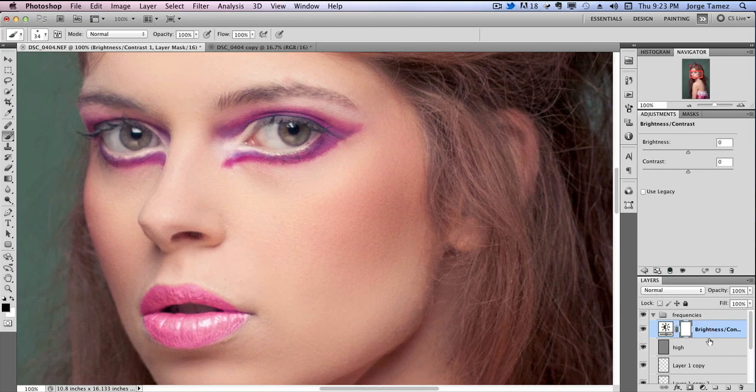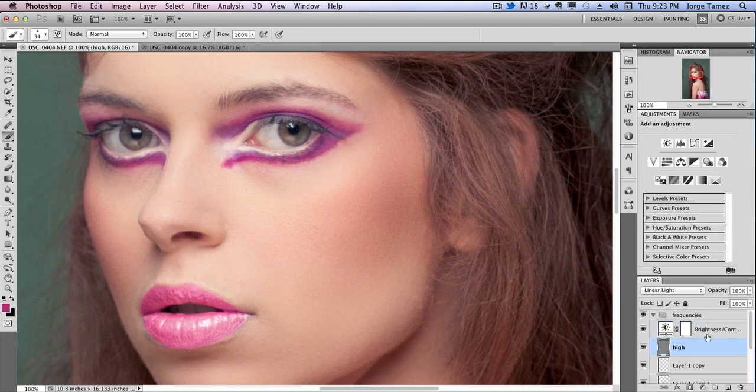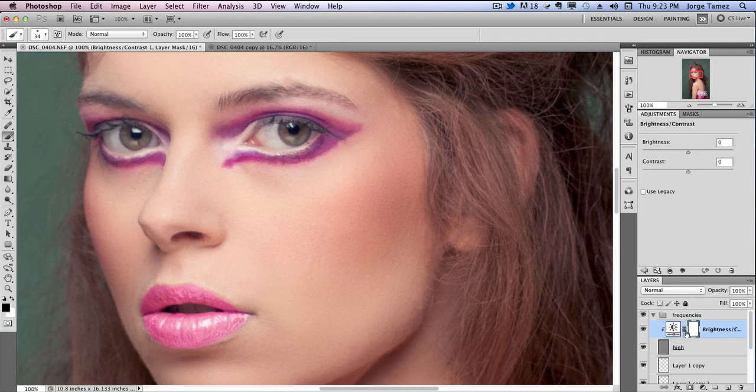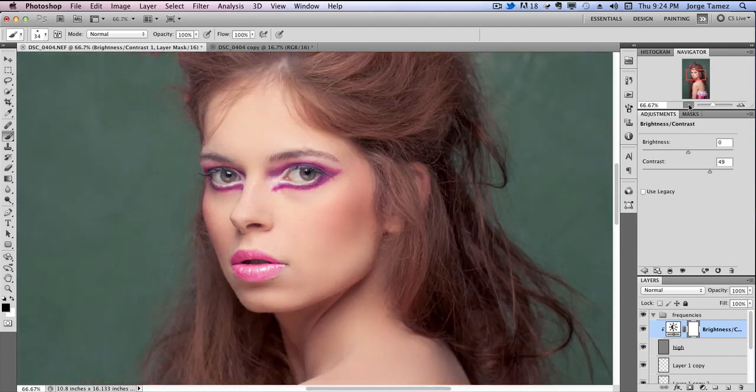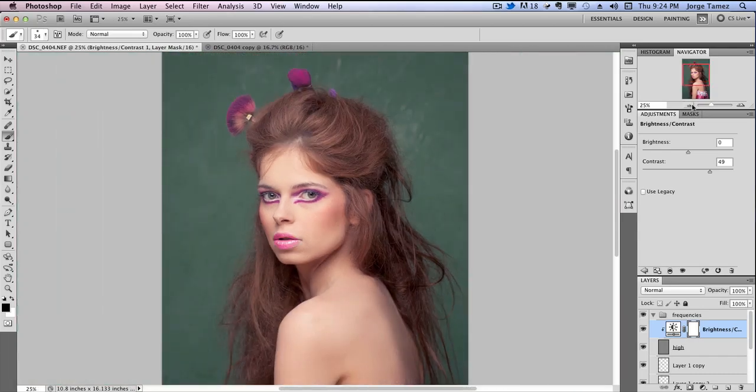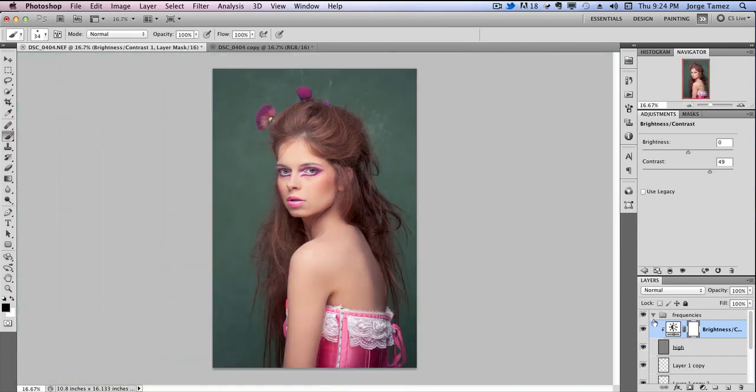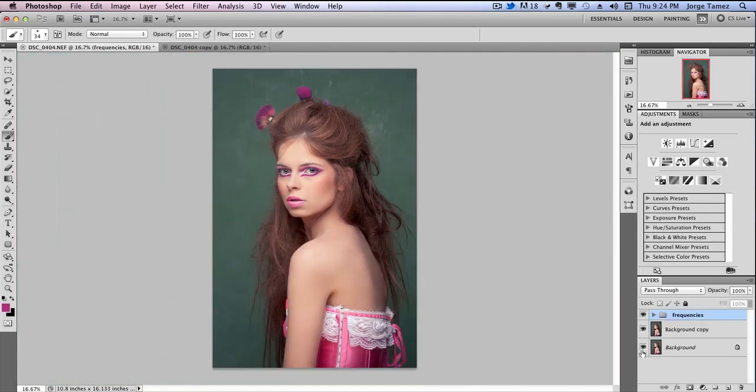Anyways, brightness contrast layer on top of the high frequency layer. We clip it so it will only affect the high frequency. Now we increase the contrast and we're going to increase the sharpness of it. And then of course it has a mask, so you can mask out portions of the image that you don't want sharpened. But anyways, this is the frequency separation. It's not that complicated as it sounds.